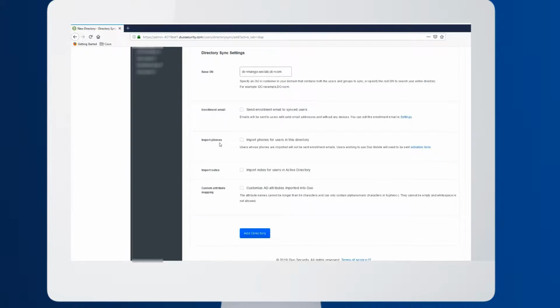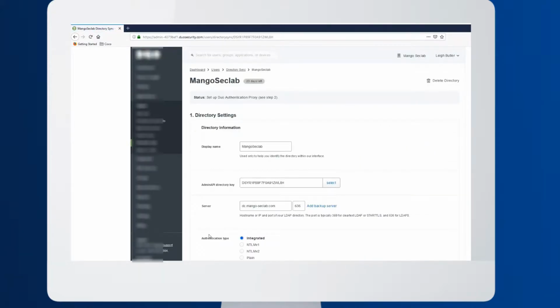Similarly, there's an option to import phones automatically if users have mobile phone information pre-populated in AD and you're intending to use those devices as second factors. That can save you a lot of time getting users to run through the enrollment process. But again, I'm not going to use that here. And we'll click Add Directory. And that gets Duo ready to go ahead and allow us to get our first sync set up.